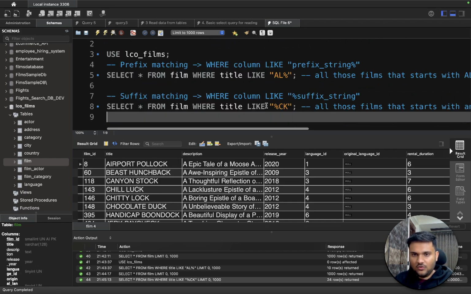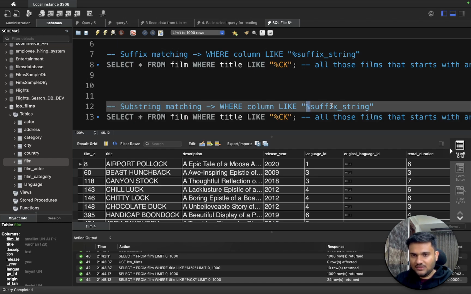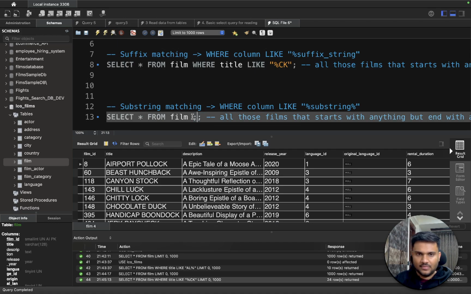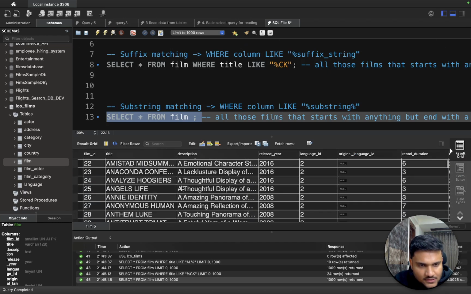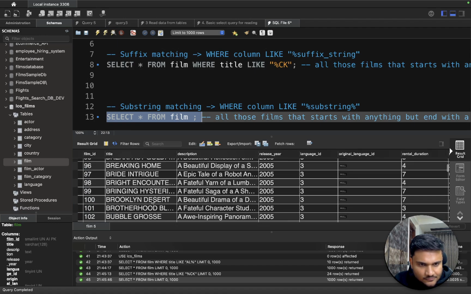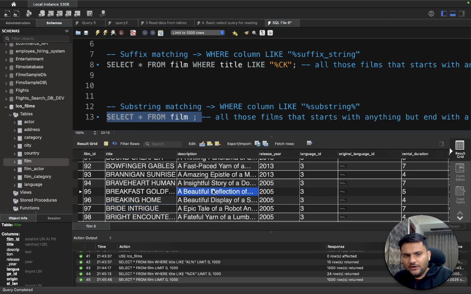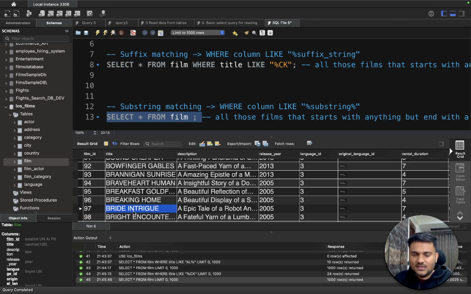And now you can do substring matching as well. What is substring matching? In substring matching, you say that it can start with anything, then there will be a substring, and then it can end with anything as well. So let's first see what films we have, and then we'll try to figure out some common substring. In between there should be a substring. The substring can be at the start, at the end, or in between. So there should always be the substring de.